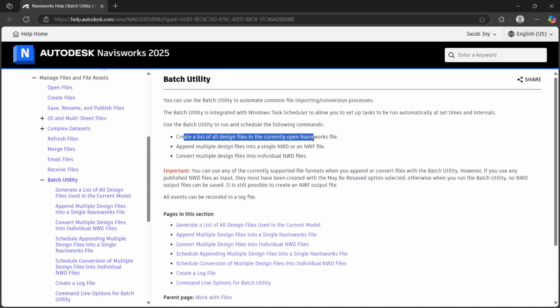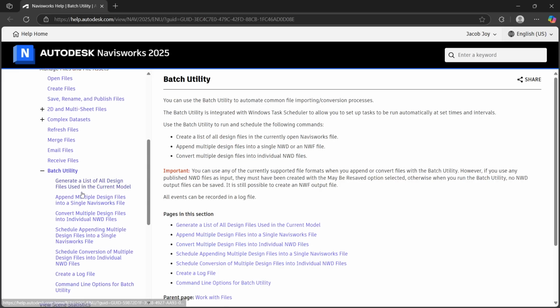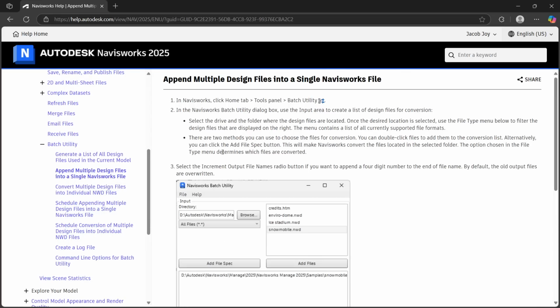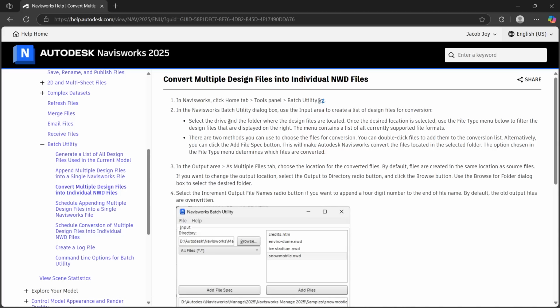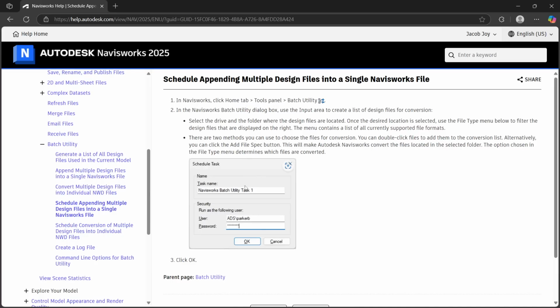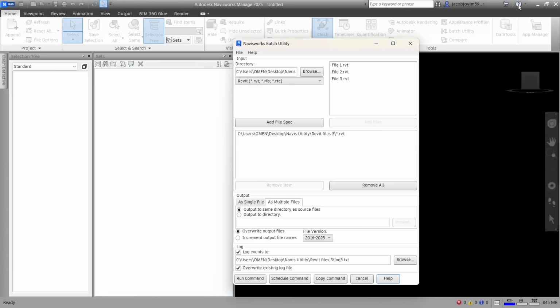Create a list of all design files, append multiple files into a single file, convert multiple design files into a single NWD file. So these are the possibilities with this utility tool. You just go through these help notes. Try here at least 1 or 2 times so that you will understand better. Okay, so this tool is nothing but converting the Revit file into a Navisworks file. That's it. It's very simple to understand.